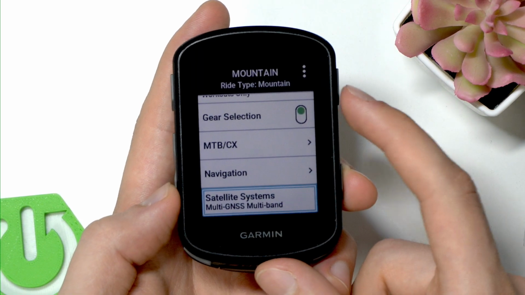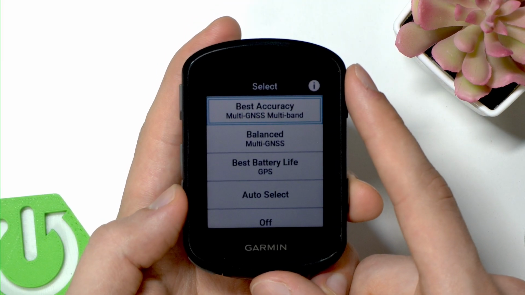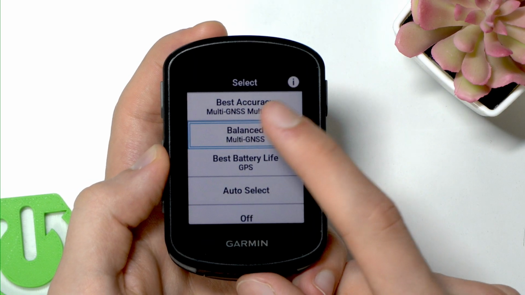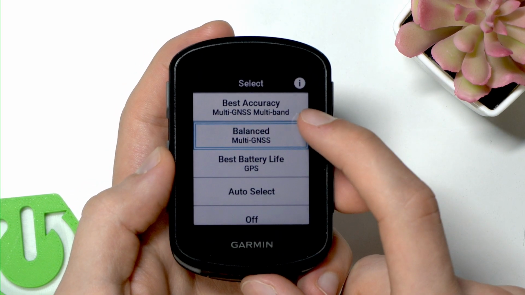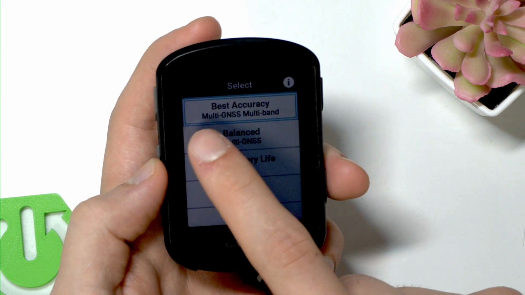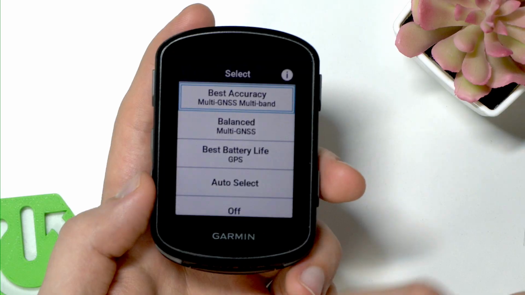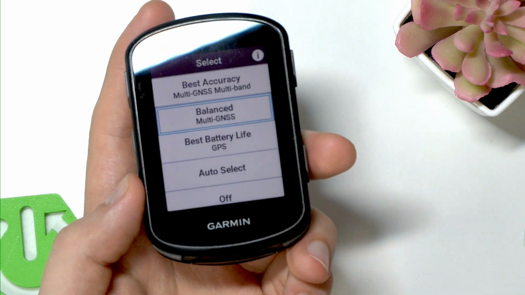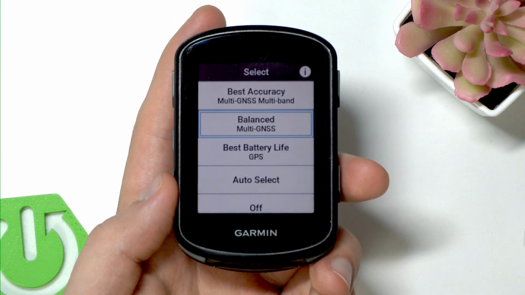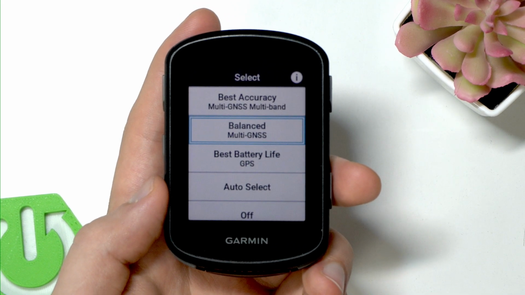Okay, once you have this option highlighted, press options, and as you can see, we have basically three options. So we can either use Multi GNSS Multiband or Multi GNSS or GPS. So as you can see, this first option will give us the best accuracy at the battery cost, balance between battery cost and the accuracy, so it's slightly less accurate than the first option but also consumes less battery.